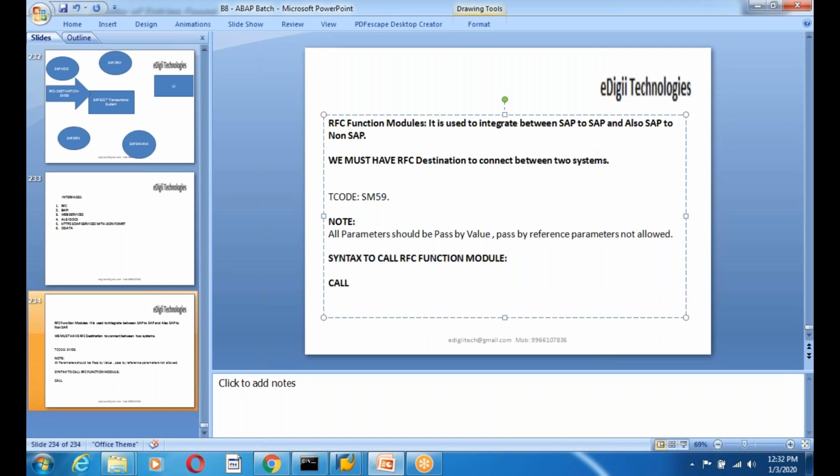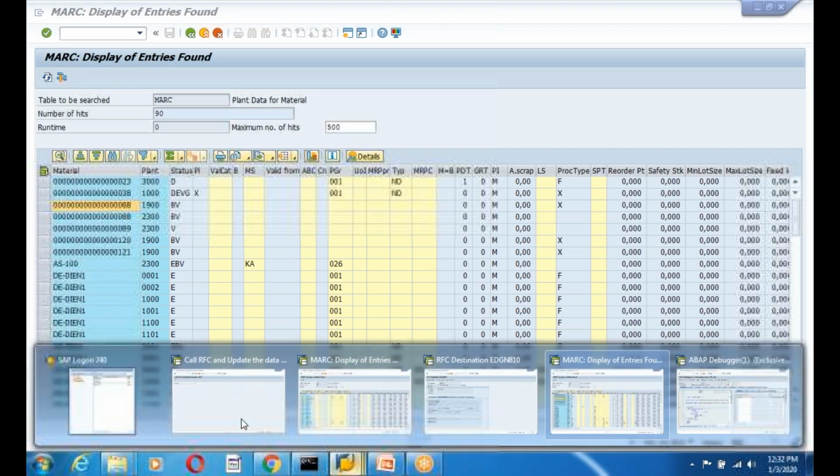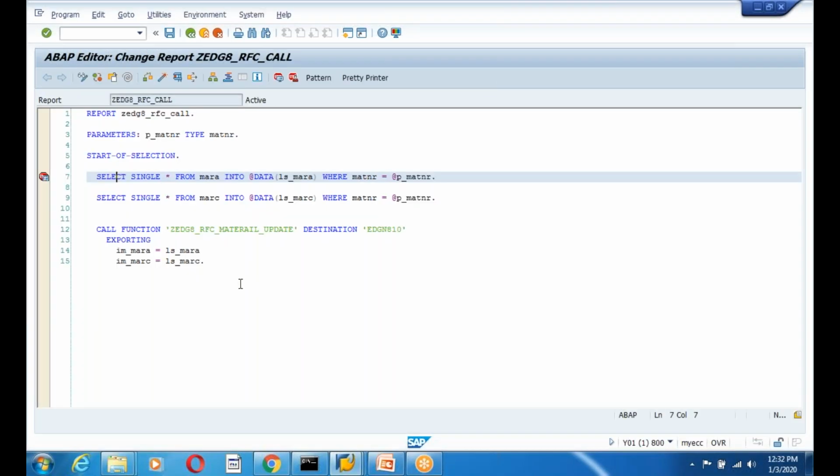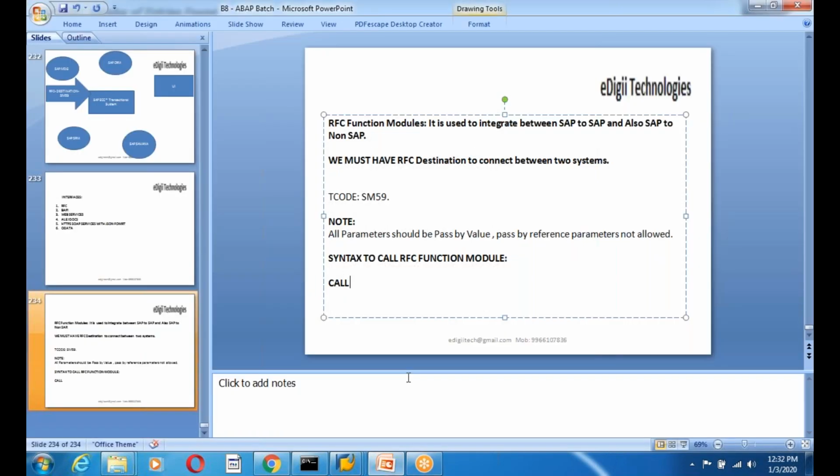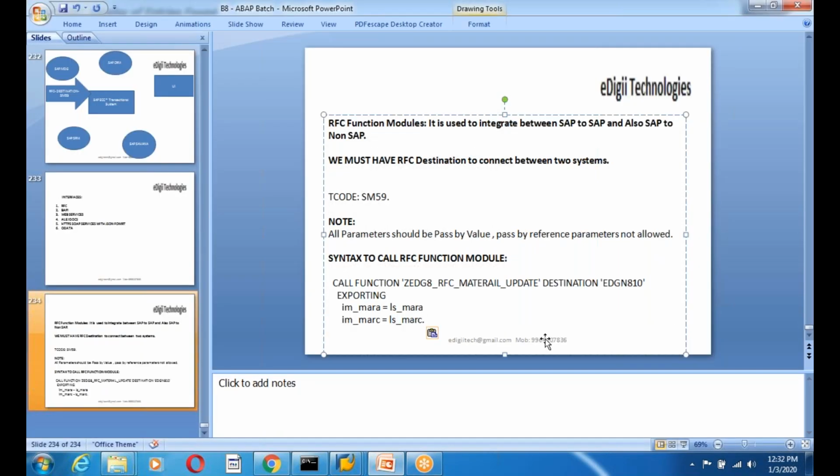So call, I will do the copy paste here. So this is the calling of the function. So this is an example. Example, the syntax. This syntax is a must.